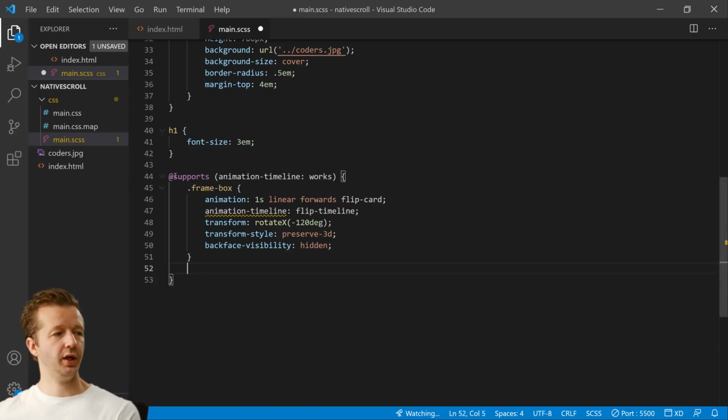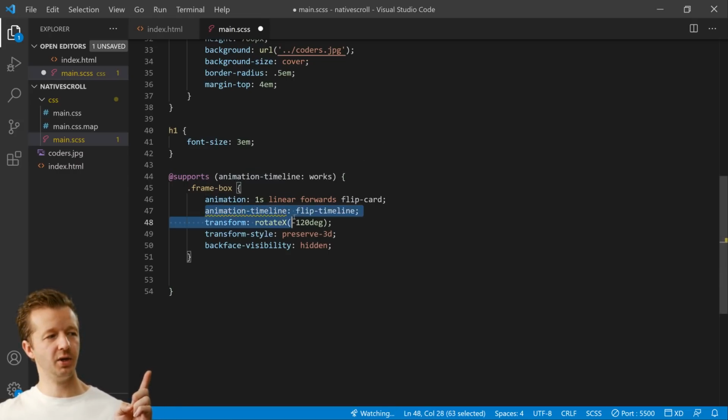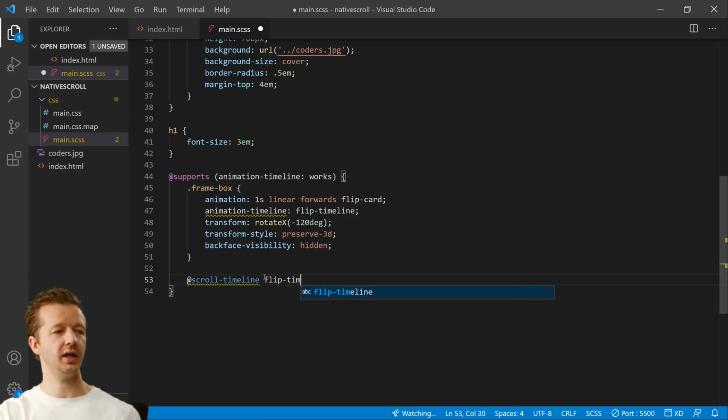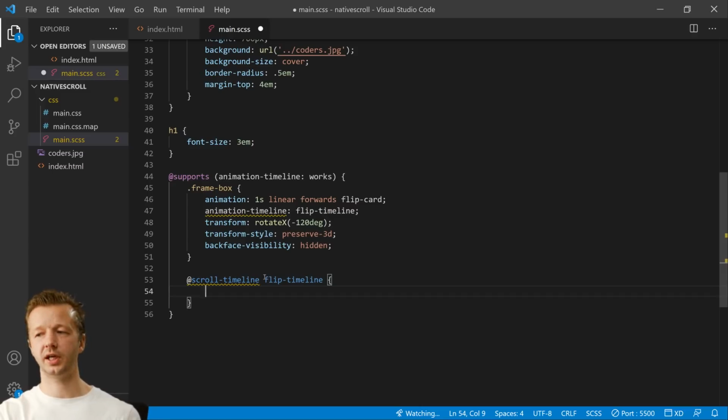Then what we're going to do is define this right here. This animation timeline is bound to this custom value. You can name this whatever you want, flip-timeline. So we'll add scroll-timeline, flip-timeline, and we'll just say time-range, another property you've never seen in your life, 1 second.